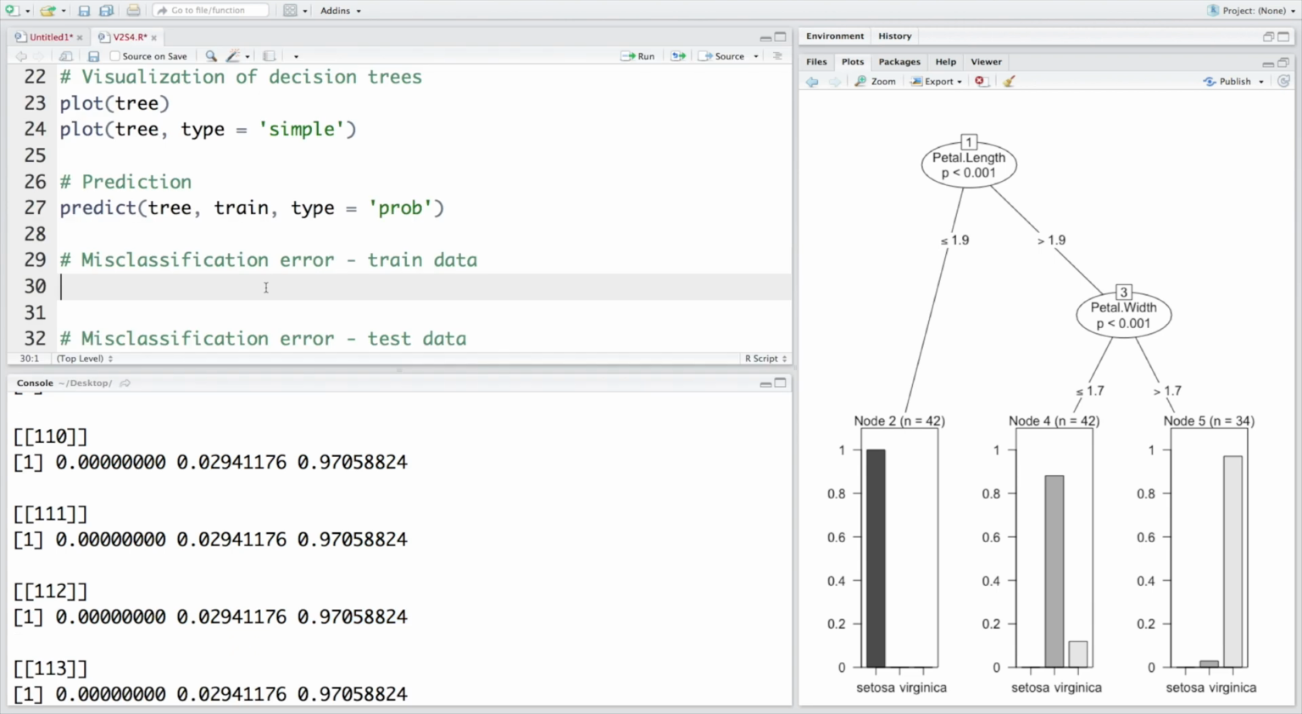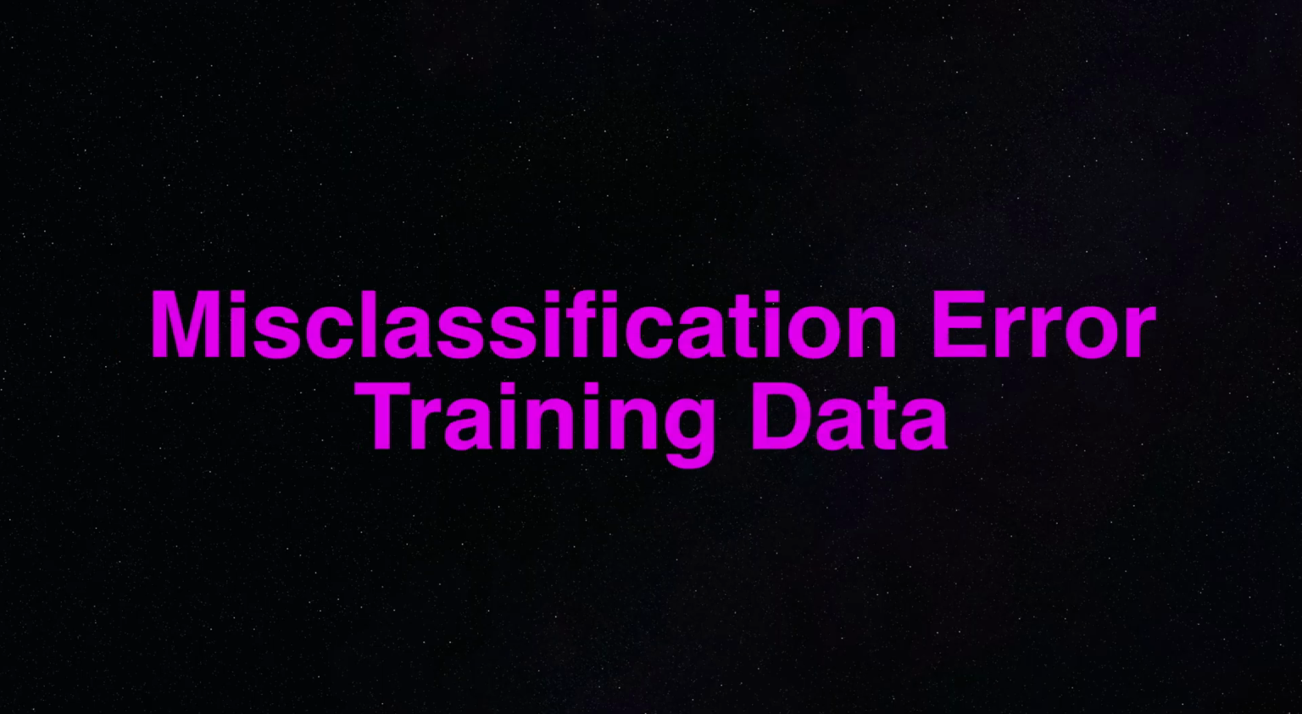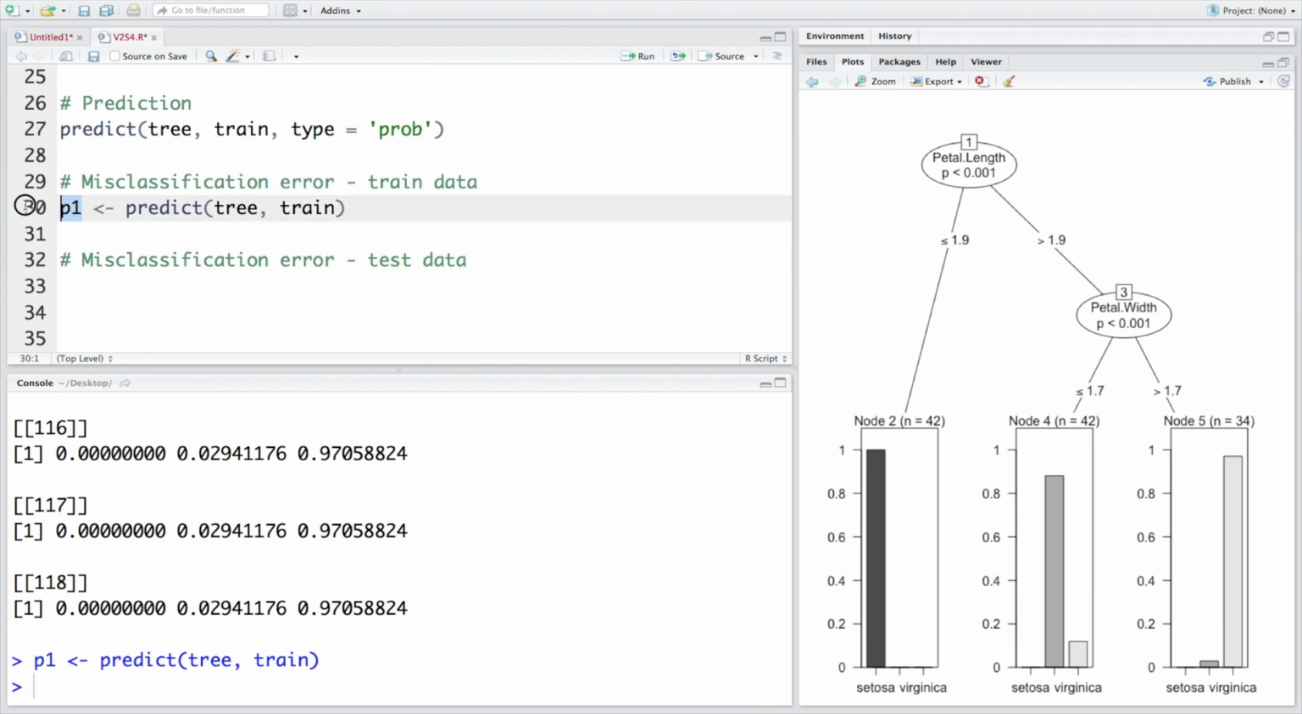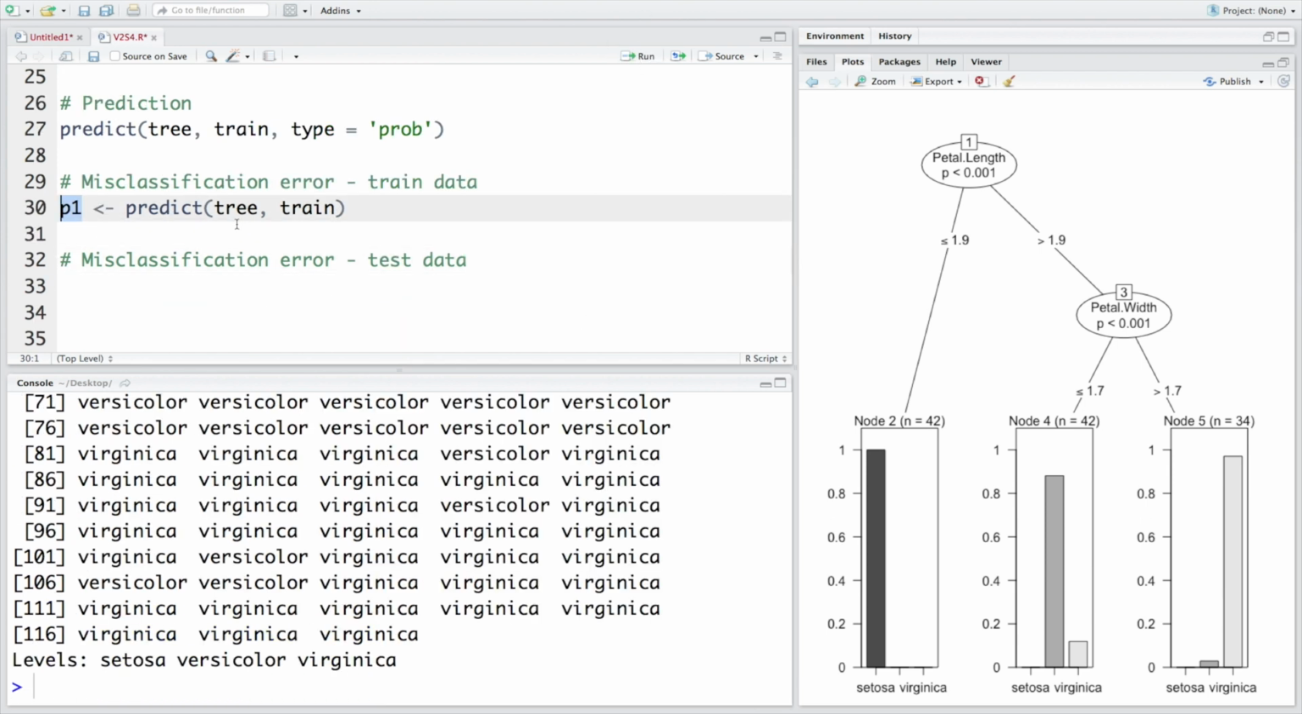Let's use this for finding out how the model has done by creating a confusion matrix and calculating misclassification error. I'm going to use this predict. So we'll use the model to make predictions for the training data set. And let's store predictions in P1. So remember, these predictions are the final classification in terms of first, second, or third species. So if you run P1, we get those classifications.